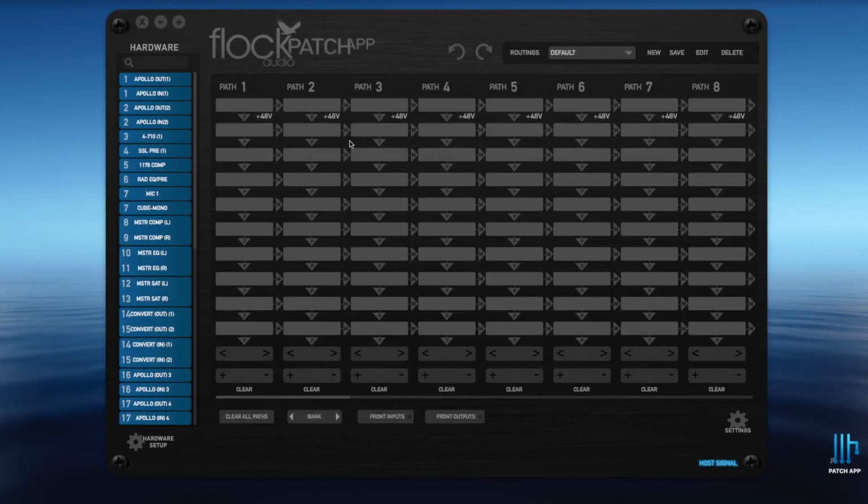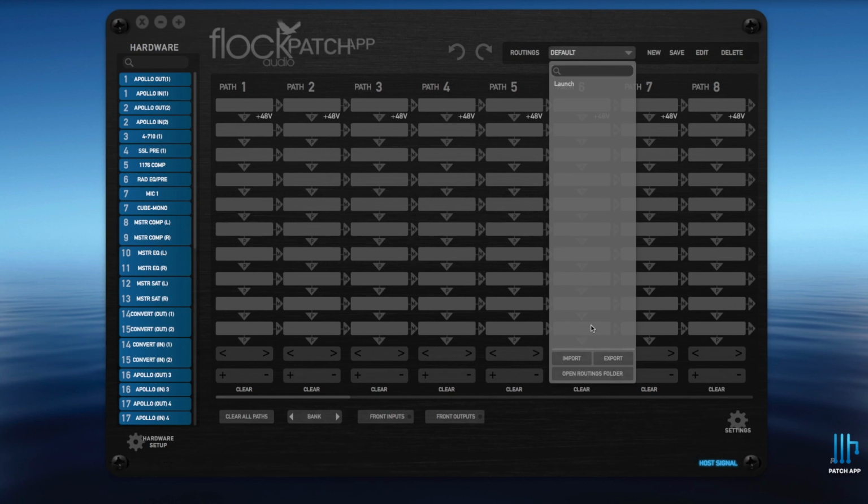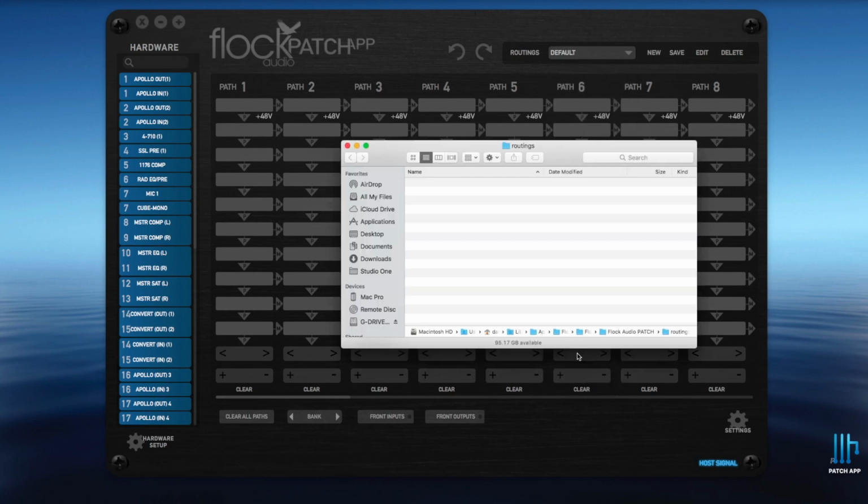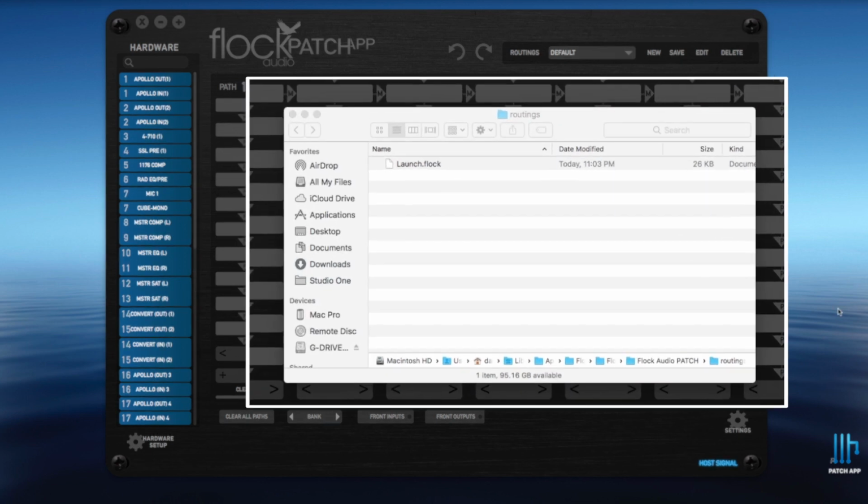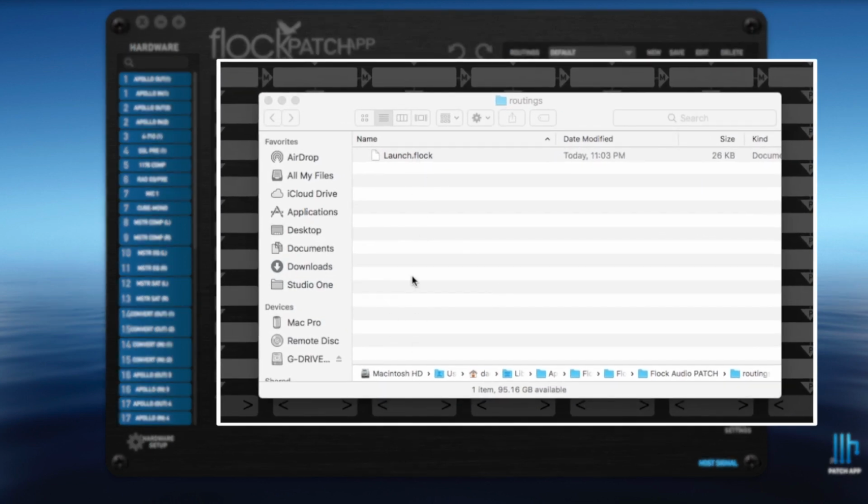I wanted to take a quick moment to step away from our demo to show you how versatile and powerful the stored routing section is of the Flock Audio Patch app. By clicking on the drop-down menu, you'll note an Open Routings Folder button near the bottom of the drop-down. Clicking on it will launch a Finder window. Here is where all of your stored routings will be shown.